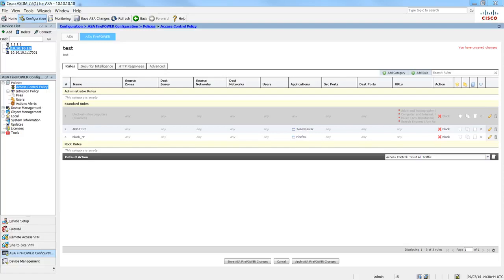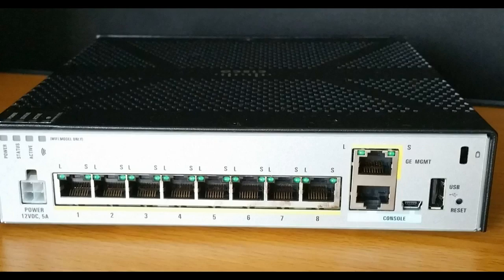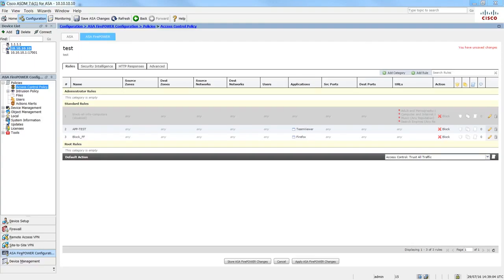I have an ASA firewall. You've seen this firewall already. And this is a brand new firewall from Cisco, the 5506. And this firewall has a really unique feature. It has something that is called a Firepower service. It means that you can really filter and block whatever you want. It means that you can block, for instance, a website, a service, or even an application. And this is what I want to show you.